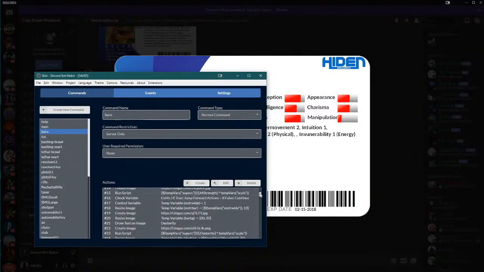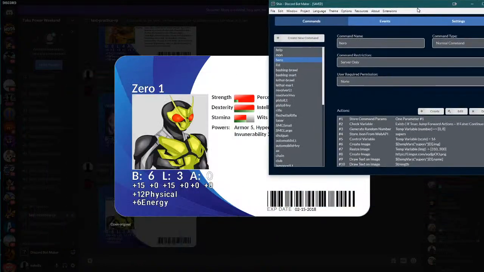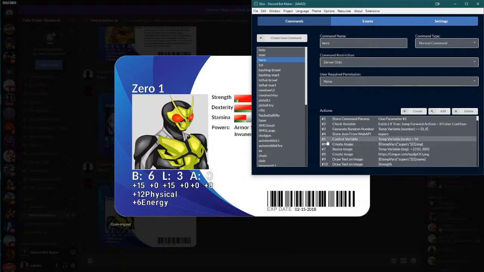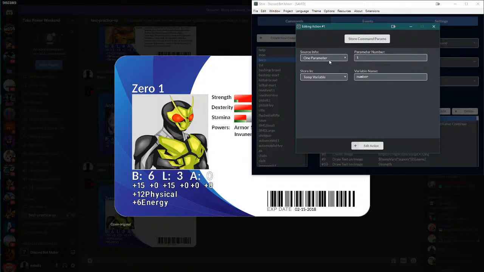Now, the first thing we want to do when making our bot is set parameters. Because what we want to do is be able to say, okay, what character do I want to pull up the data card for? So you can see here the command name is hero, and I've gone with the very first command to store command parameters. If we pop that open, you can do one parameter, multiple, mentioned members, mentioned roles, and so on. You can do parameter number, which is essentially its position, and it's being stored into a temp variable, so I can reference it later.